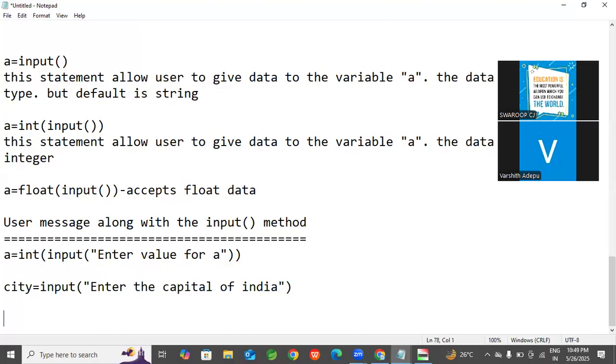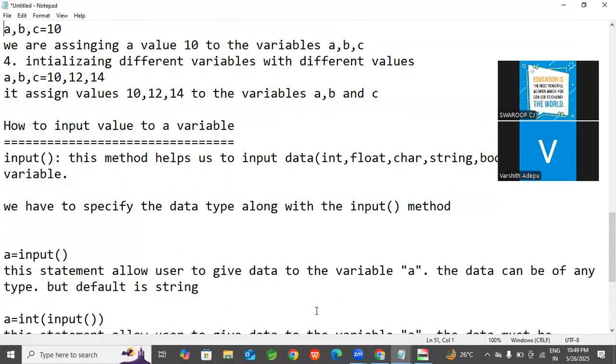So we understand the input method. The purpose of the input method is to input data to a program or application. What kind of data can we give? Integer, float, character, string, boolean, etc. But we have to specify the data type along with the input method when you want to give values like an integer, a float or a boolean. Otherwise, in the case of a string or character, there is no need to specify. We can directly mention the input itself.